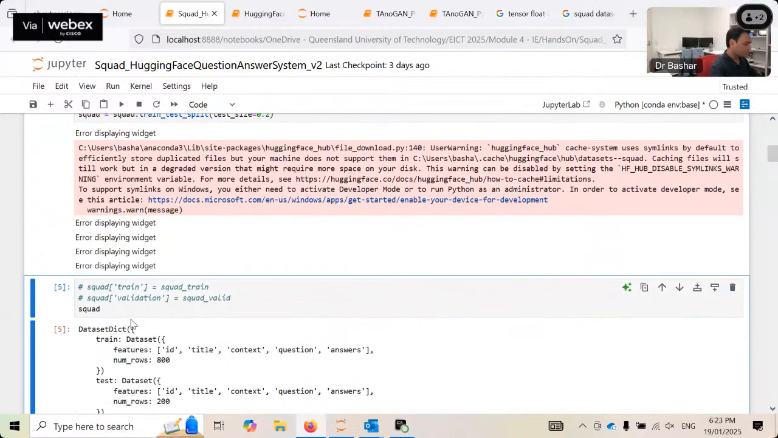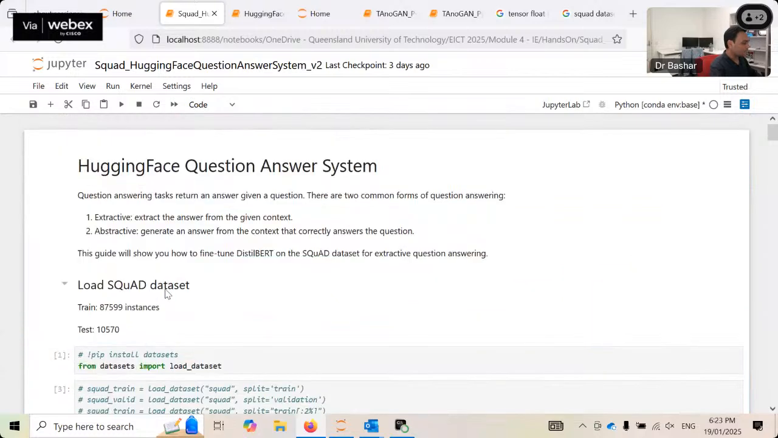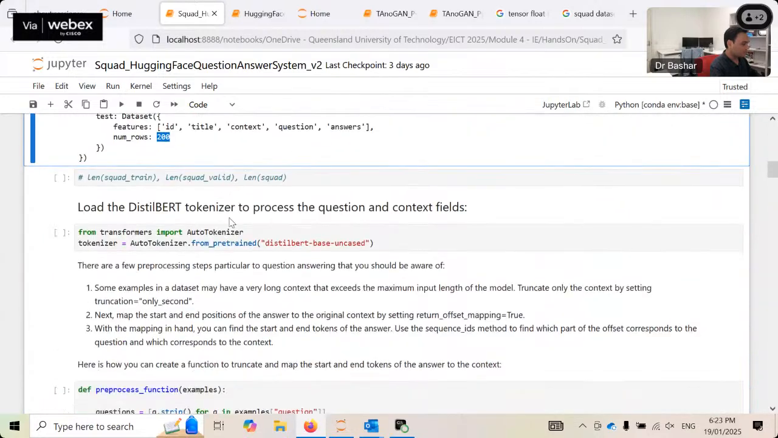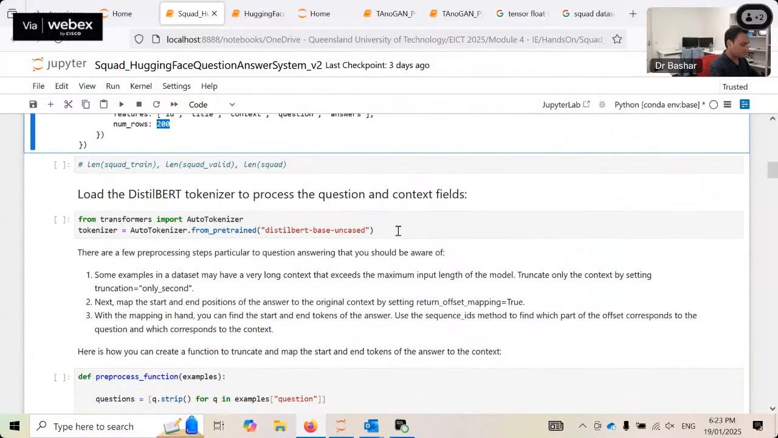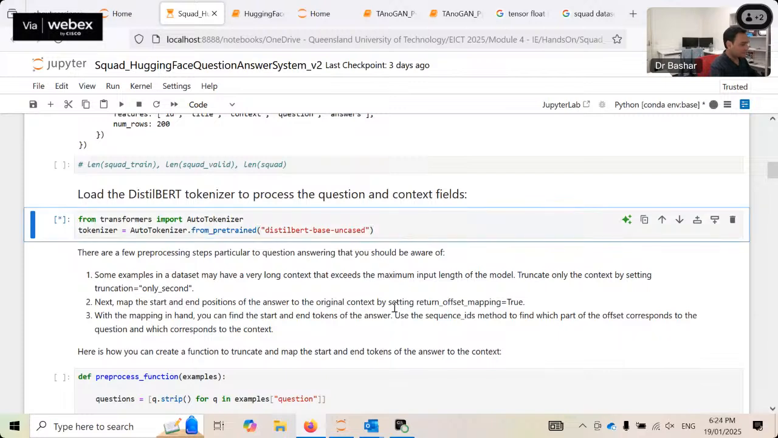Okay, now you have the data set, right? So 1000 data points, 800 for training, 200 for testing, right? So you can see I could smoothly load the data without any SSL error or anything. So that's why I'm finding it difficult to understand why you are getting SSL error.